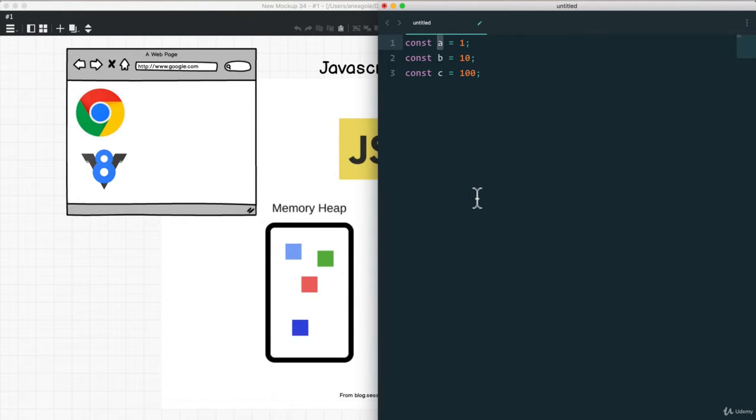And that's why you might hear that global variables are bad. Global variables are bad because if we forget to clean up after ourselves, we fill up this memory heap, and eventually the browser will not be able to work. All right, so that's memory.